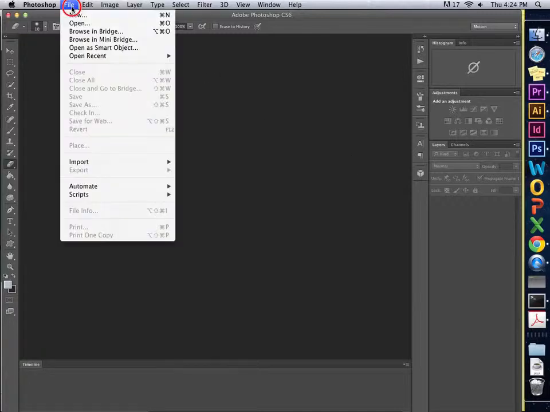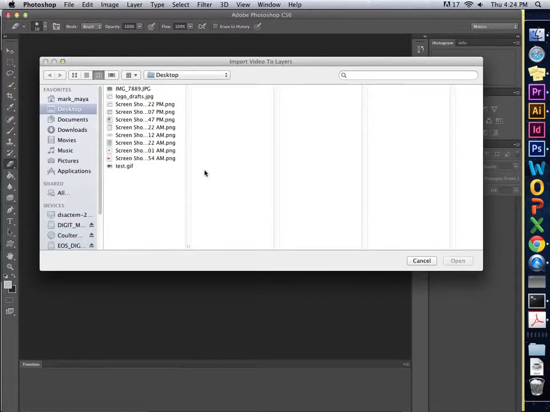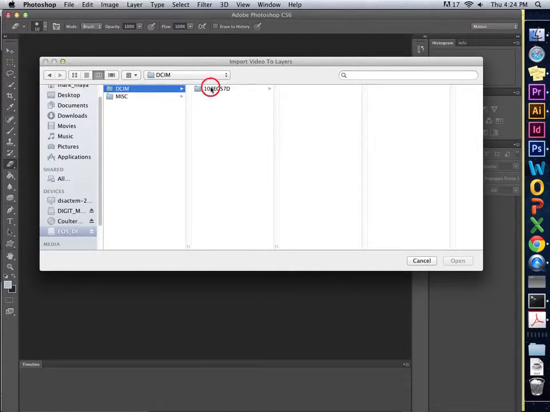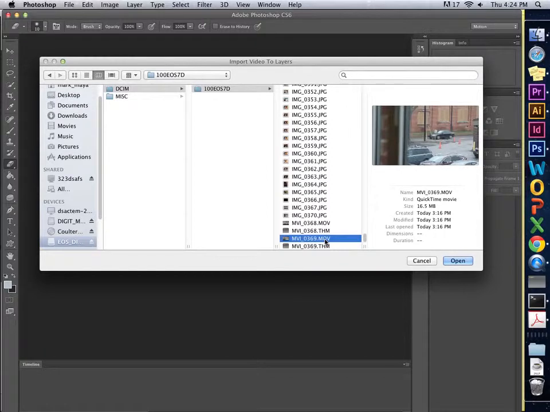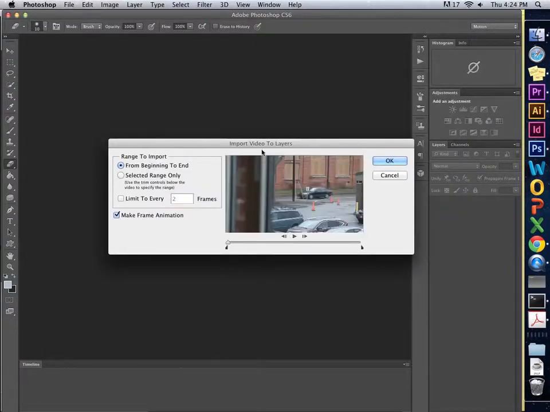So now I need to go to File and Import, then Video Frames to Layers, and I need to find my video clip. And that's it. So I'm going to open. And this Import Video to Layers window will pop up. You are going to click Selected Range Only.